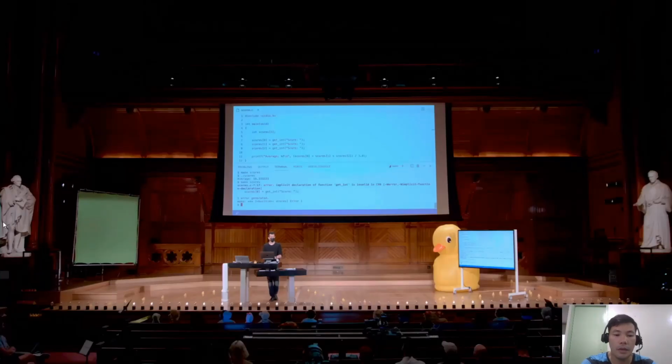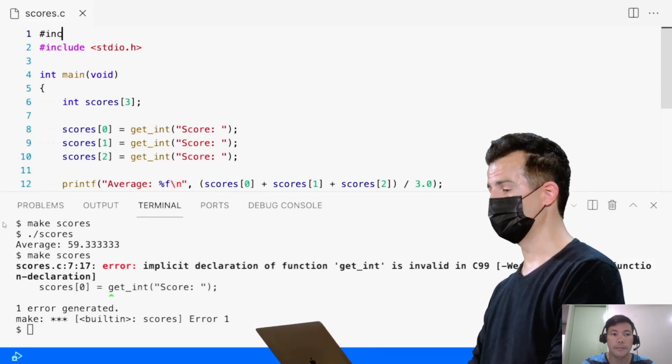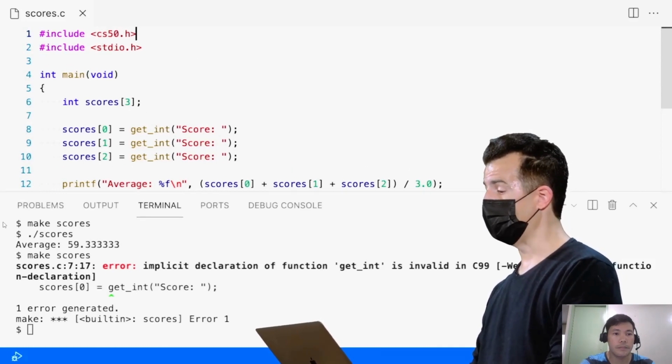What mistake did I make? No reference to the CS50 library. Let me give folks a moment. CS50.h. So yeah, that was not intentional. So still making mistakes all these years later. I need to include CS50.h.